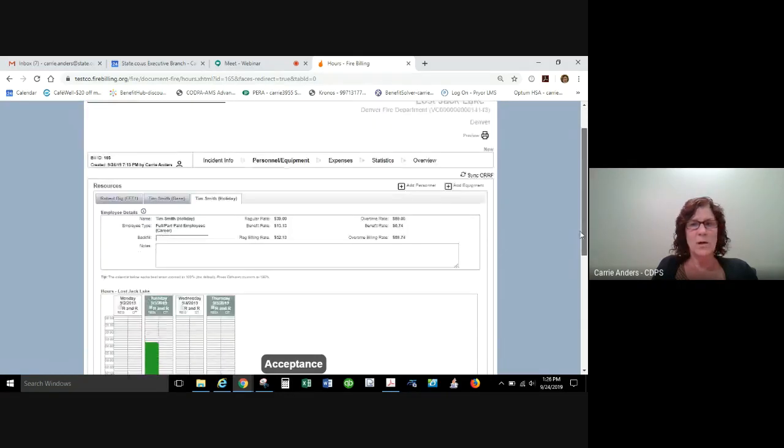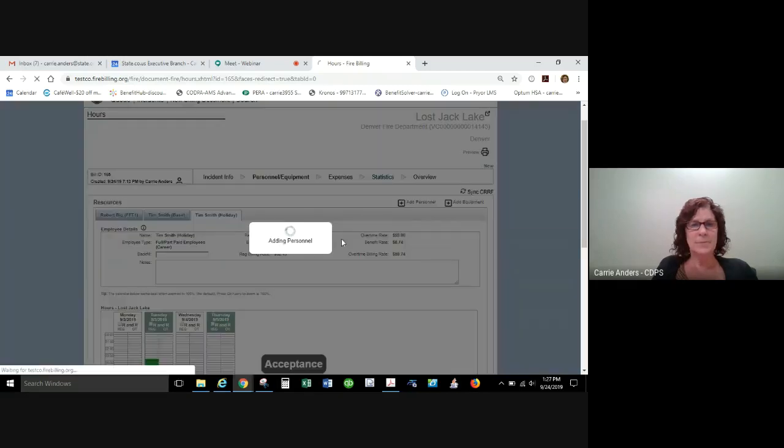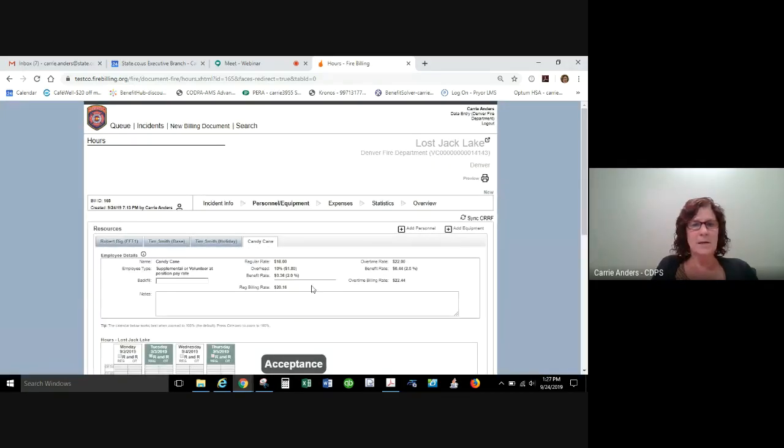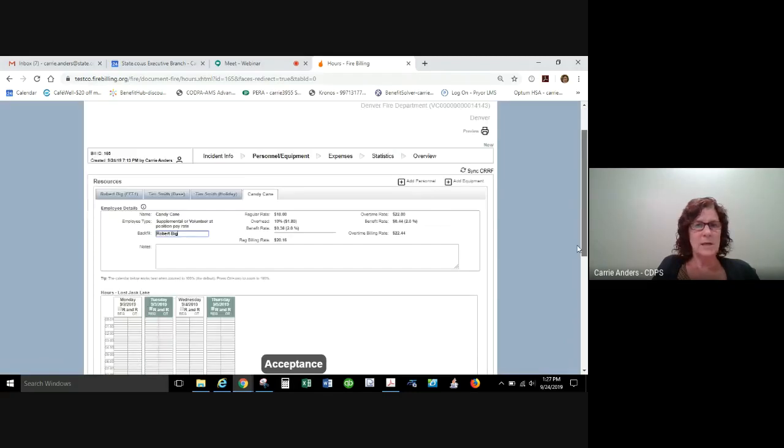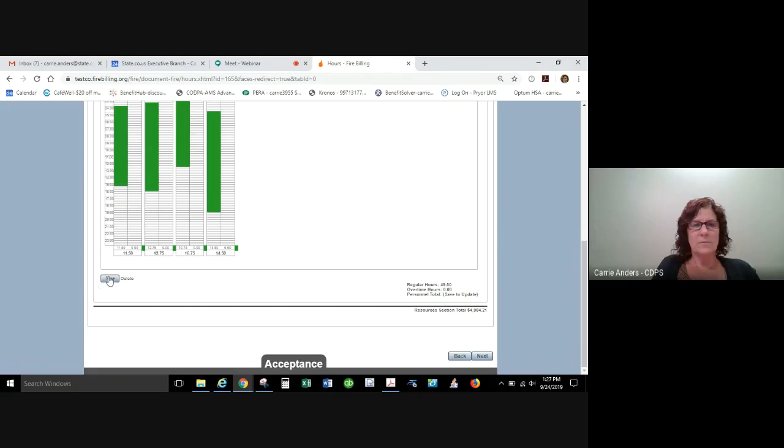Something I wanted to point out as well is backfill. So now we're going to say Candy Cane. Candy Cane is a supplemental employee who's backfilling for Robert Big. So in here, you need to type in the backfill, Robert Big, so that we know Candy's filling in for Robert, and these hours are for Candy's time. So Candy, you give her her time. And this is Candy's pay scale. And then you hit save.